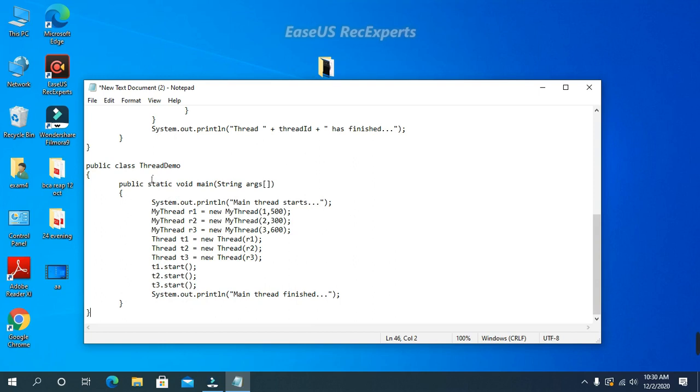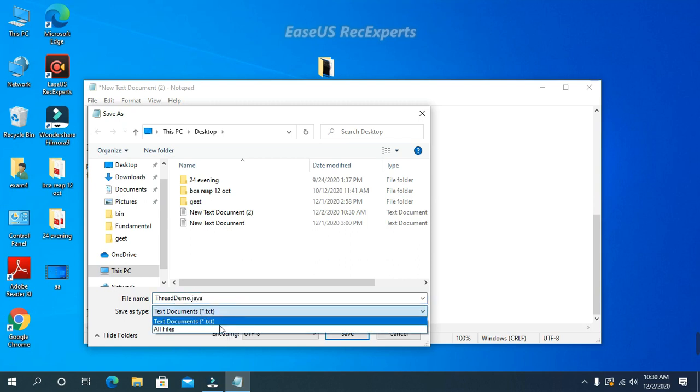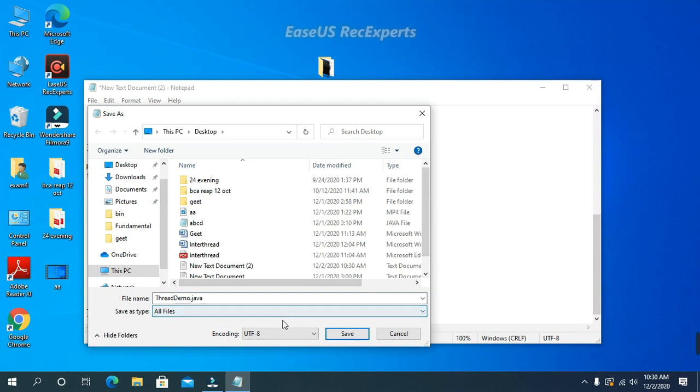Now the class in which my main function is present is the ThreadDemo class. So the name of my program will be ThreadDemo. I'll save my program as ThreadDemo.java. Fine. So I have saved my program with the name ThreadDemo.java, and in the save as type I'll select all files and I'll save my program.